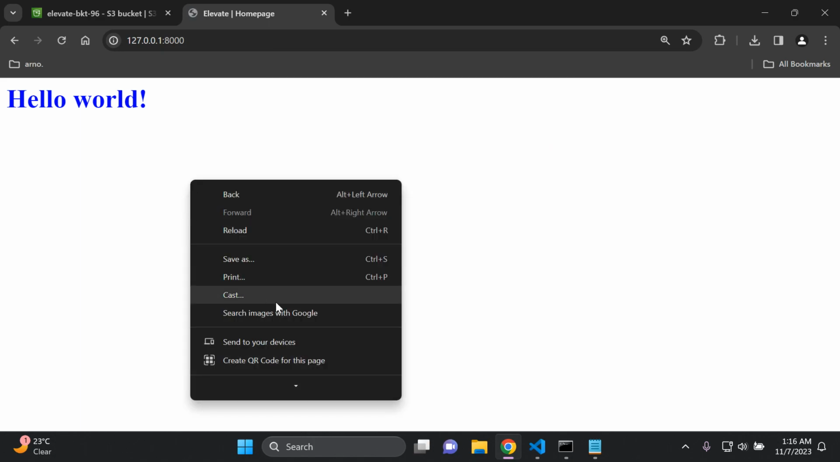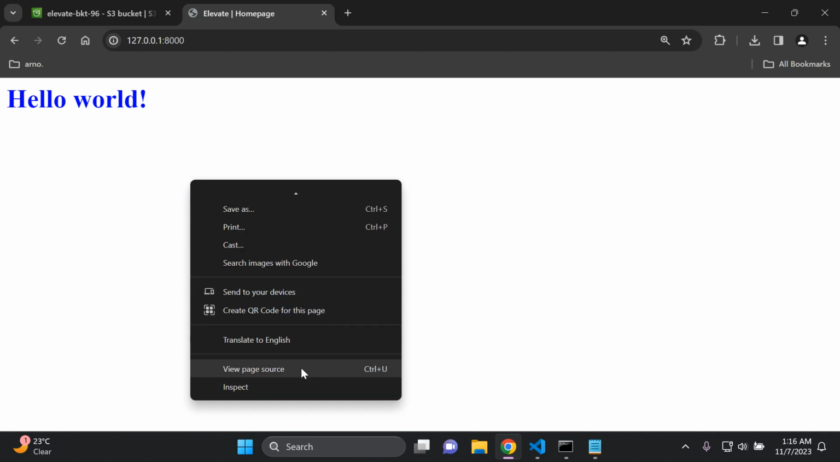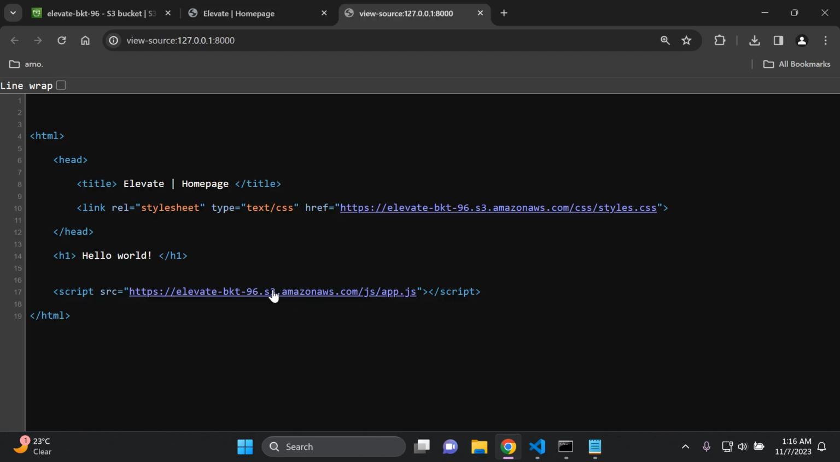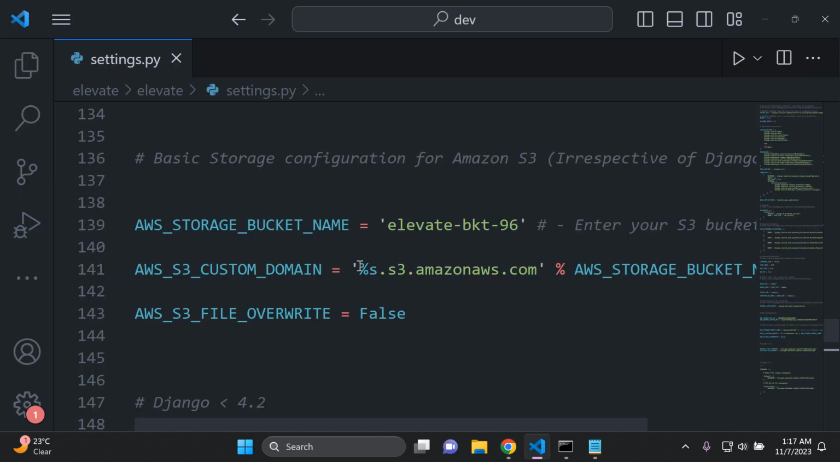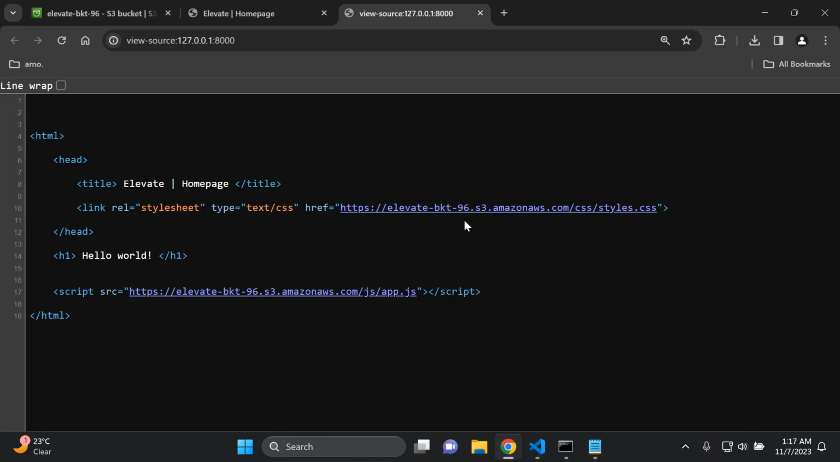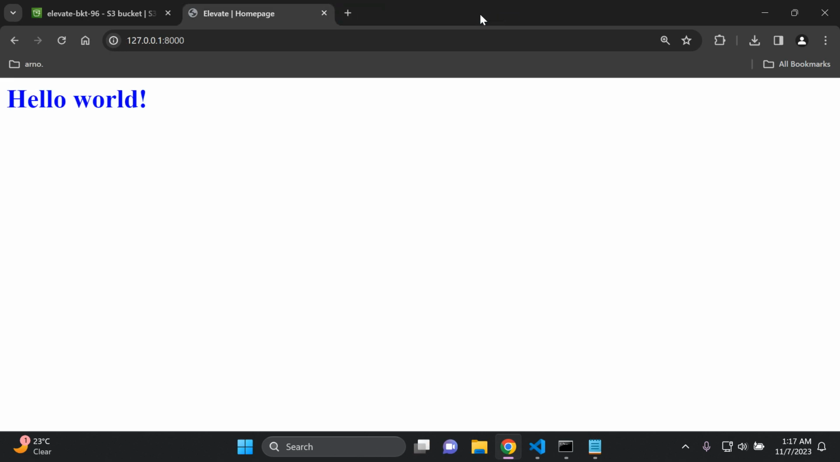I want to right click and say view page source, and we can see that it's being served now from, of course, AWS. We can see that URL, elevate bucket 96, with this custom URL pointing to the folder CSS, styles.css, and we can see it's being rendered from AWS as static files. And we can see this custom domain at work. It shows the bucket name, and with string formatting, it appends onto this .s3.amazonaws.com right on top of it, just to make the URL a lot cleaner. Okay, so that's the static files.